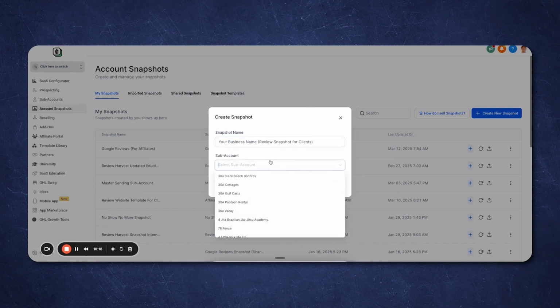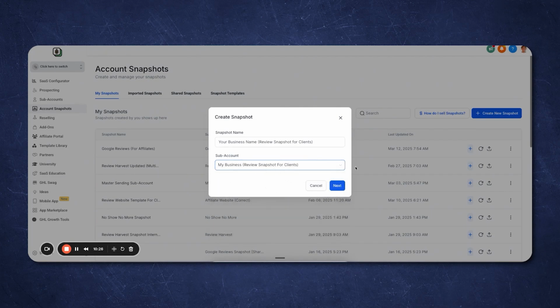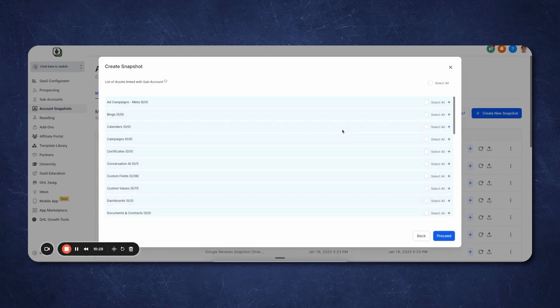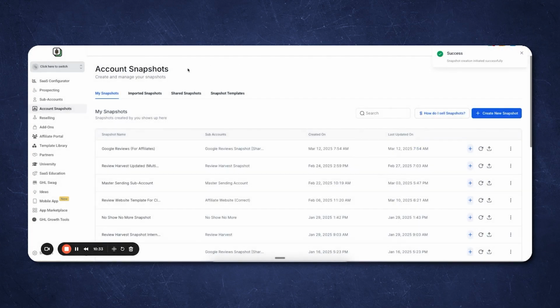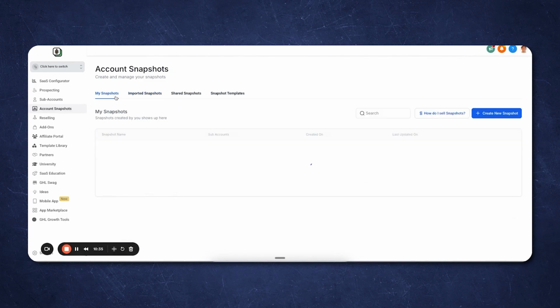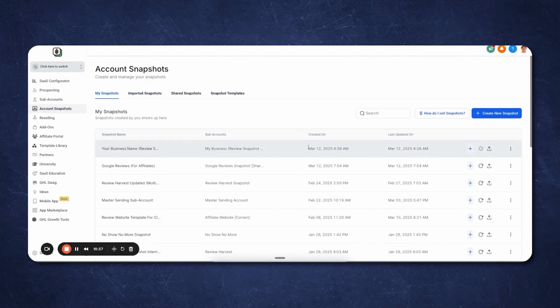And you're going to select the sub account, and the sub account's name was, forget what it was. My business review snapshot for clients. Yeah, so you're going to select that sub account. You're going to go next. You want to make sure you select all. That's what you're doing it from. And now that snapshot is going to load in here slowly. So you can see here it is.